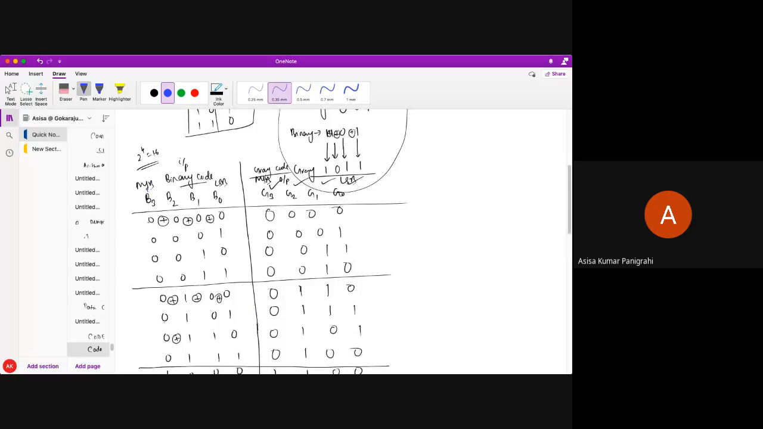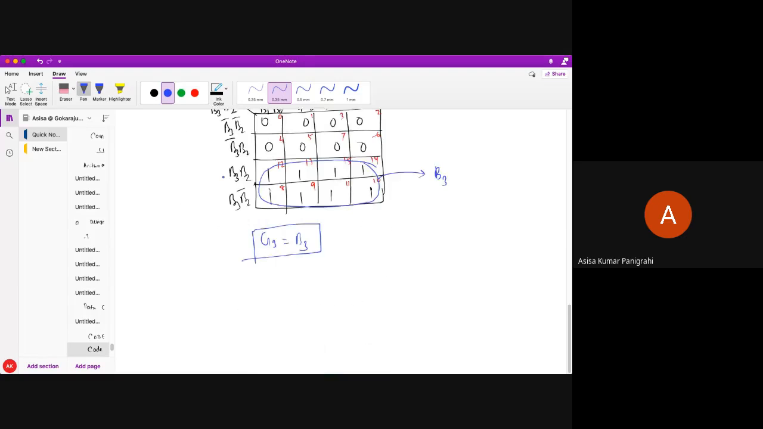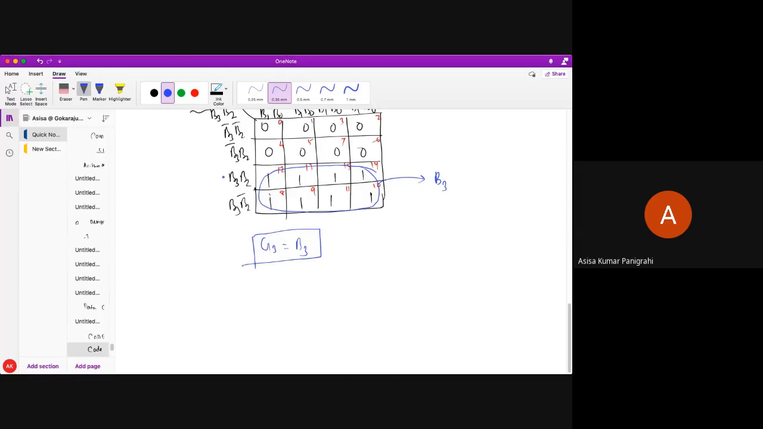We are just copying this B3 over here for G3. That's why obviously G3 will come as B3. Understand? Any doubt, students? This is a very important question. Next, what you need to do? You need to construct the same.